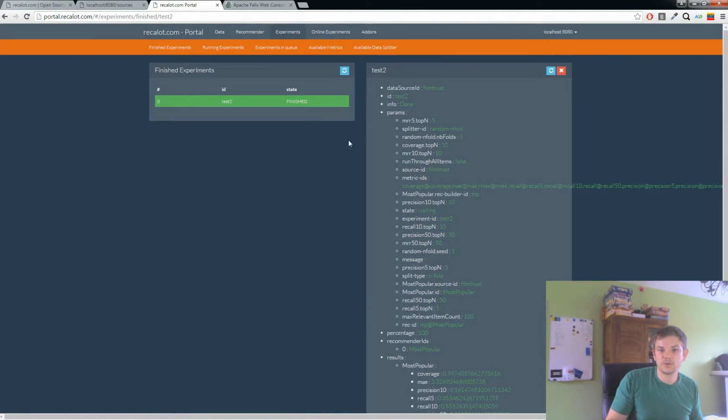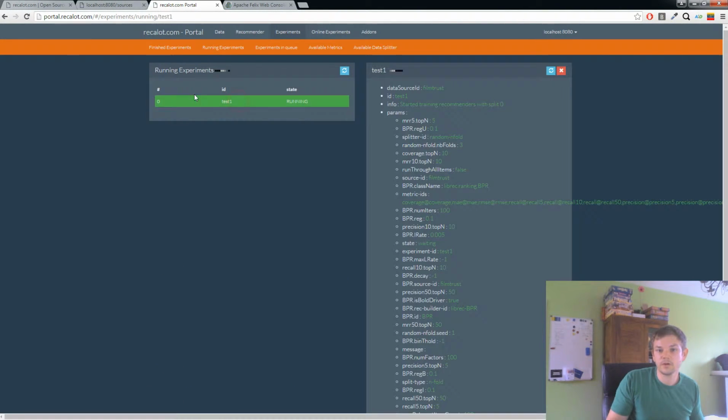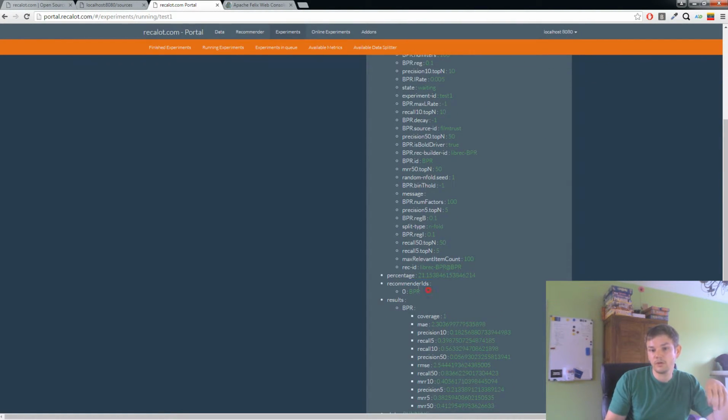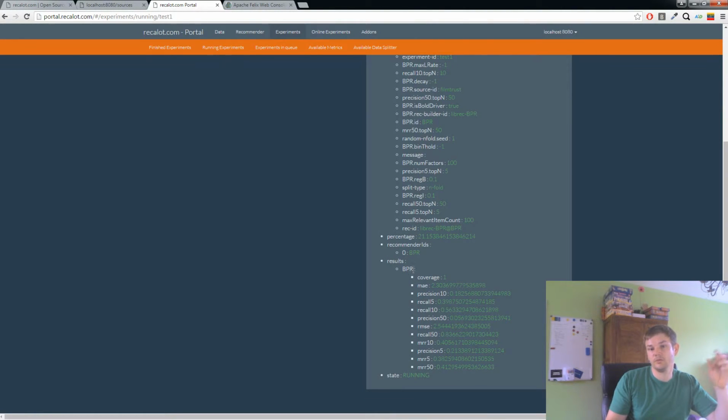So let's check the second one. It's still running, and it started training the recommender algorithm with the second split, with split 1, but I start with 0. So here again the params, it's 21% done, the recommender algorithm, and the result of the first one.